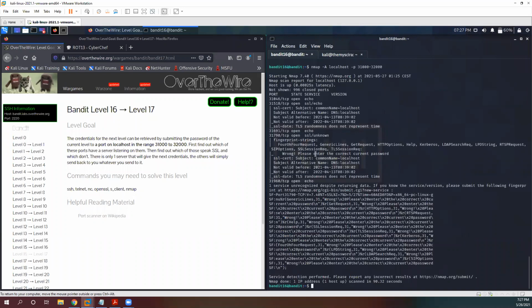Okay, so let's look at the ports. We need a port that speaks SSL. So we have ssl/echo, and ssl/unknown. Then we see something that says please enter the correct current password. And then we have 31960, open echo. It says something about password, but it doesn't look like there's SSL here. So it looks like 31790 might be our guy.